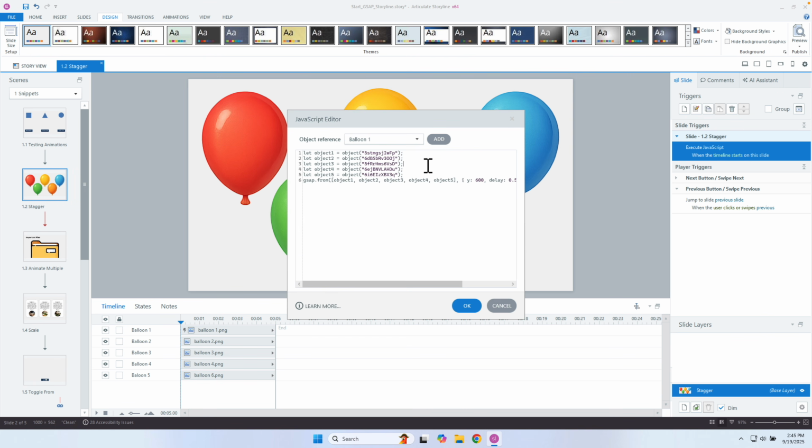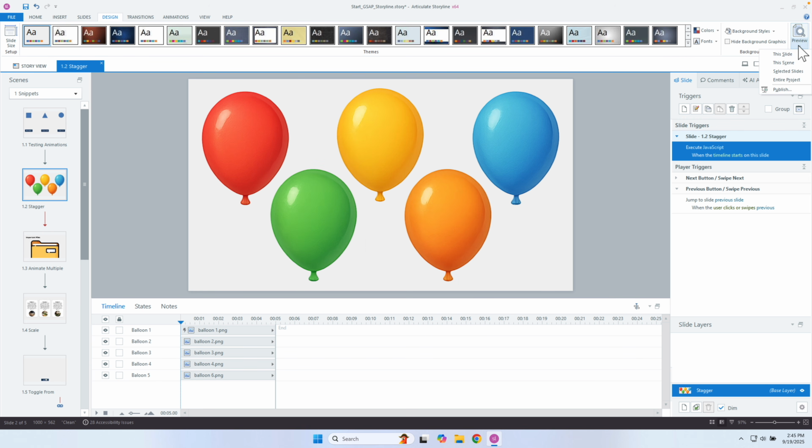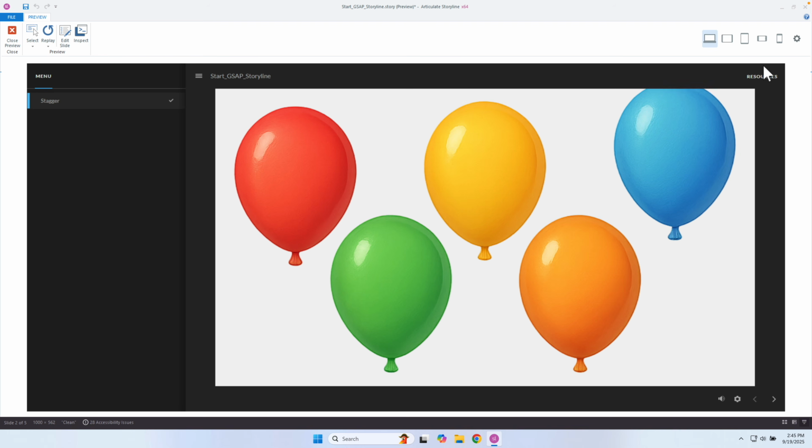Now let's come in and adjust that code. We'll just hit Control A, Control V, and then hit OK. Then I'm gonna go ahead and preview this, and now it's going to come in one at a time. So there's our first balloon, second, third, fourth, and fifth. So just by adding stagger, just by adding some different properties here, we're now able to create these animations, create this easing, stagger the animations pretty quickly using this tool.